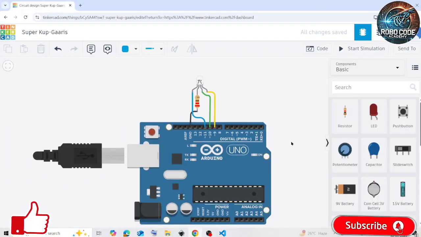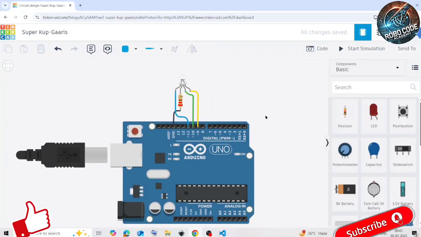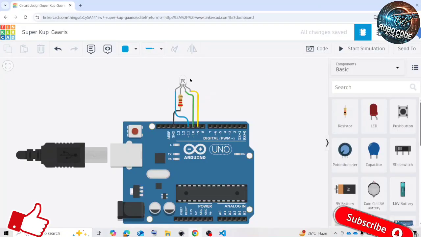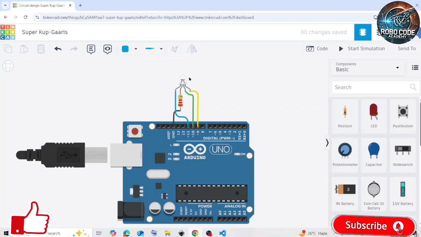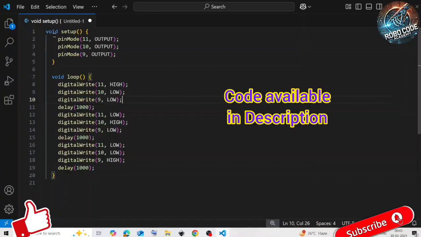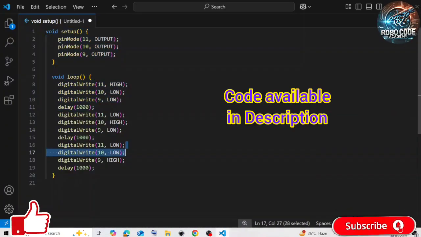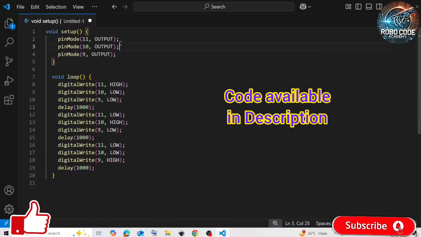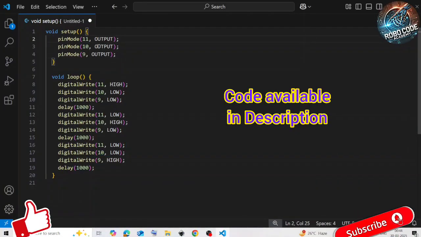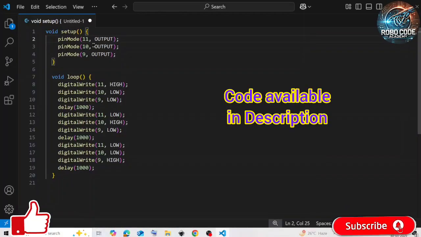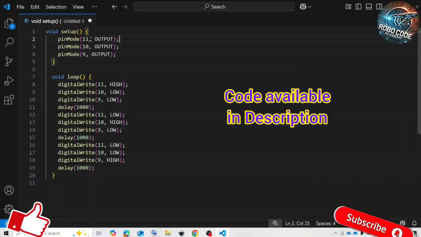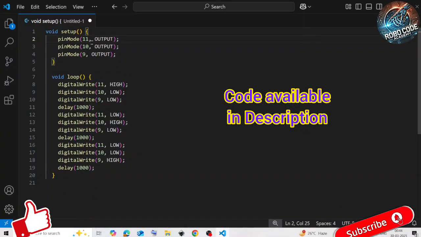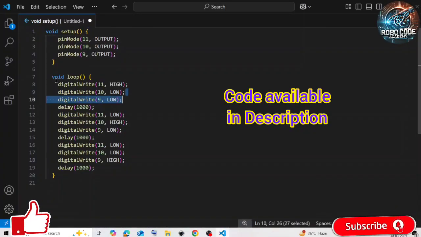Now we'll write the Arduino code for this project to blink the LED and generate 3 different colors. This is the code for this project. You can see in the void setup we write our setup code. We define here the 3 pins of the RGB LED, pin number 11, 10 and 9, and those 3 pins are output. Next is void loop.